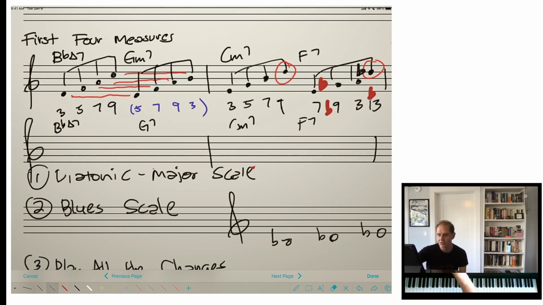You can do, let's see, I'll just use black now. If I start on the 5th, goes to the 13th, goes to the 3rd, I'd probably stay on the 7th. Better if it goes to the flat 13th, goes to the 7th, goes to the flat 13th.